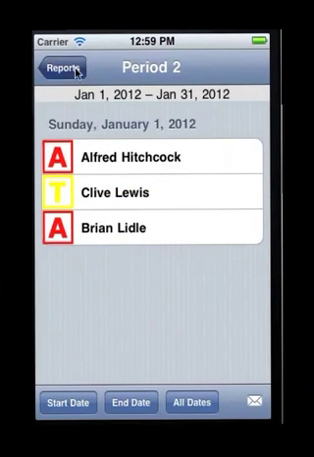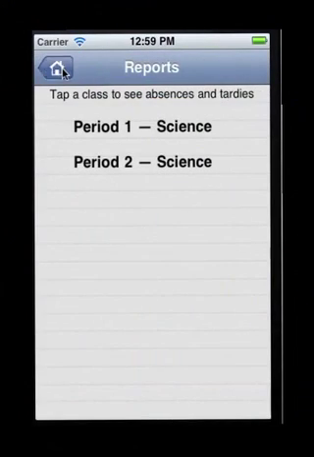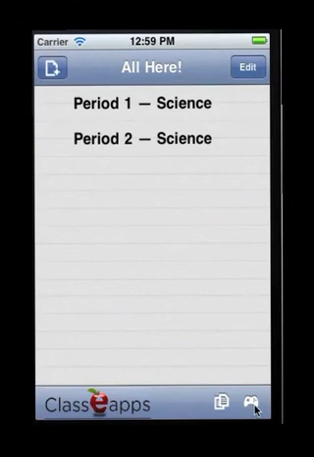We'll come back to our reports, and I'm going to click on the home again, go back one more, and there's also a game button in the lower right-hand corner. The game button only works if you have photos for all of your students, or at least some of your students, and this is just a memory game that you can play with yourself just to help you memorize and associate the faces with the names of your students.